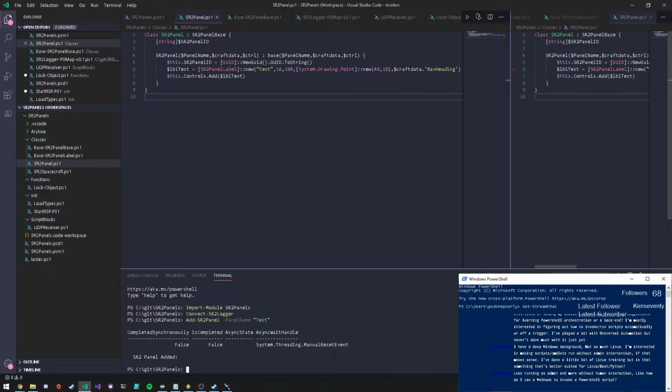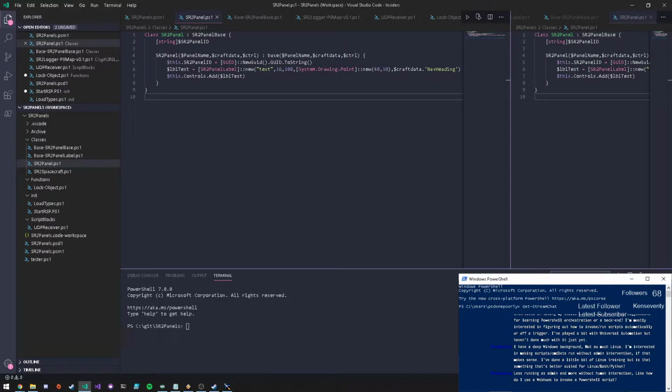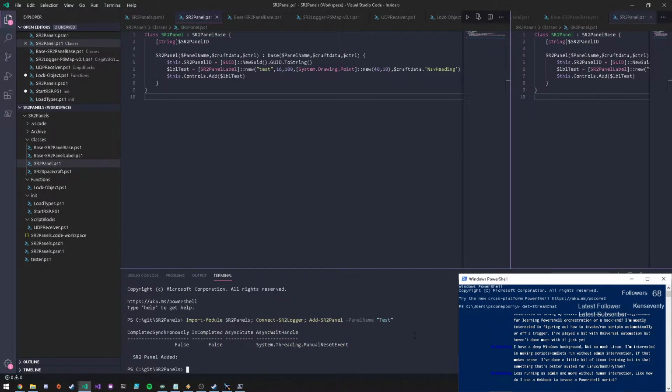Okay. And I also want to disconnect SR2 logger, but I want to show SR2 panels connect dash SR2 logger, and then add dash SR2 panel name test. Okay. So create a new one. Push this here. Okay, so that's going to be still nothing. So that's unfortunate.